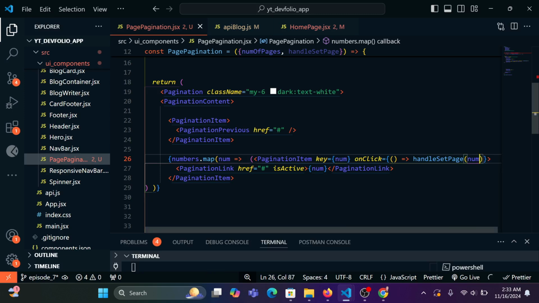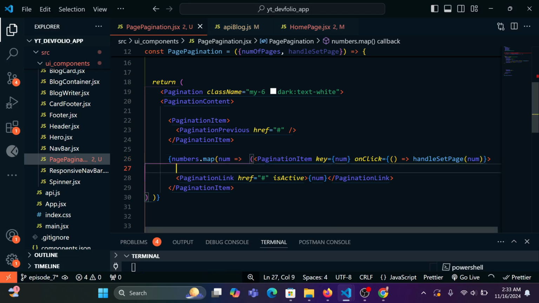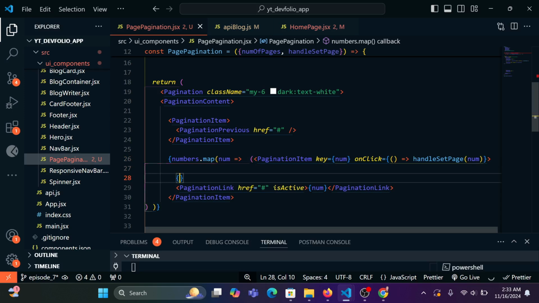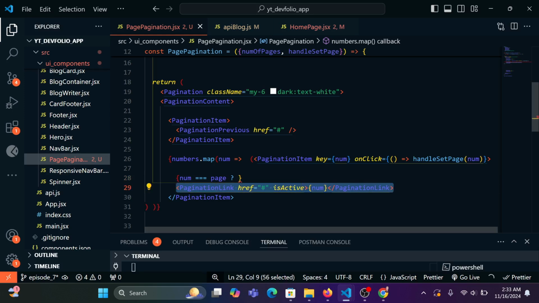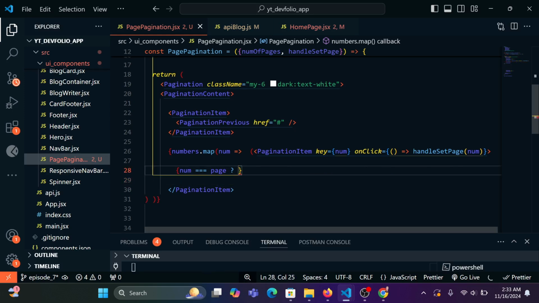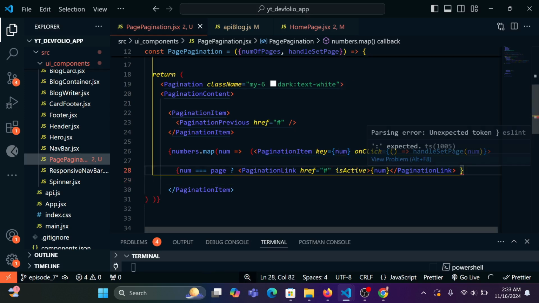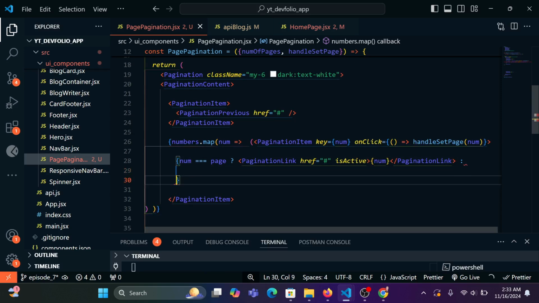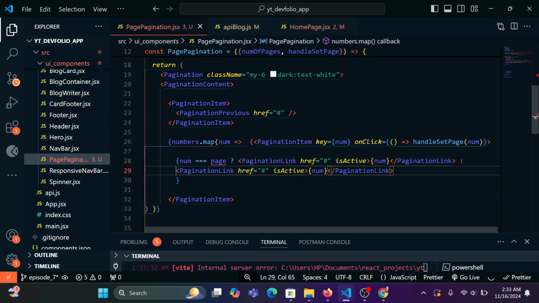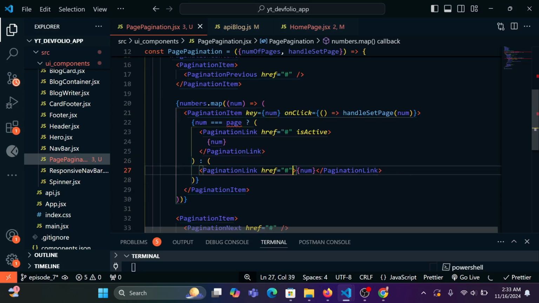And now what we are going to do is this. We are going to come over here and say, if number is equal to page, we want to have the active page link. Else, we want to have the one that is not active. We're going to remove this active class. Right, let's save it.